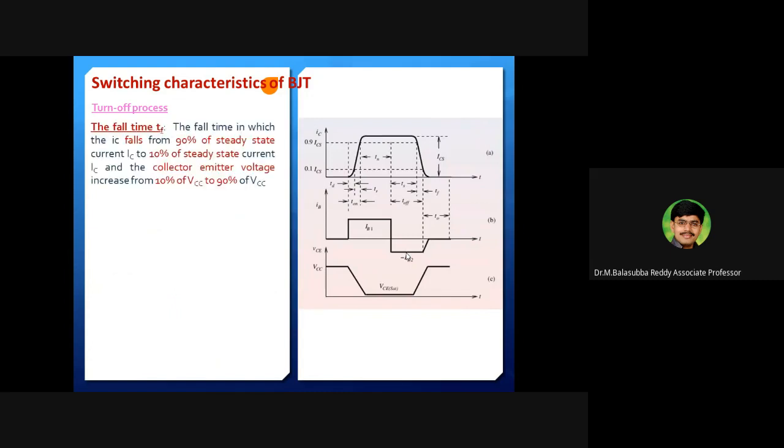So now the turn off time: one is the storage time, which is explained, then there is the fall time. For fall time, we can see here the current falls from 90 percentage to 10 percentage of that, we call it the fall time. So now this one is 90% and it reaches this point, we call it the fall time. That's why I mentioned here 90 percentage of steady state current to 10 percentage of steady state current.